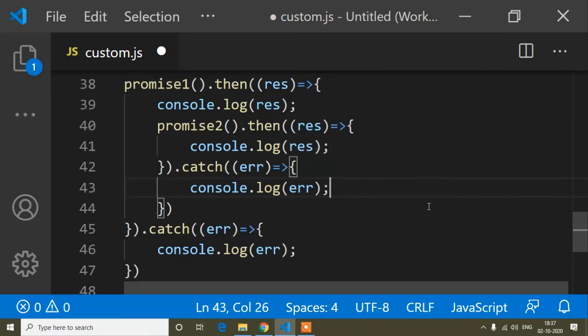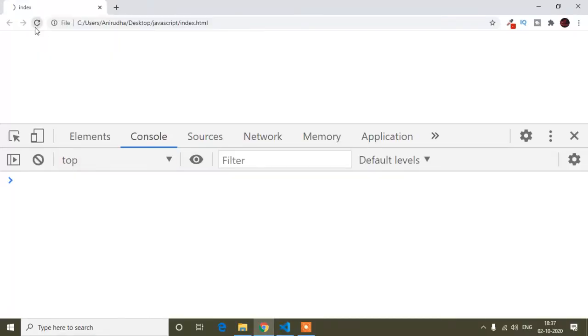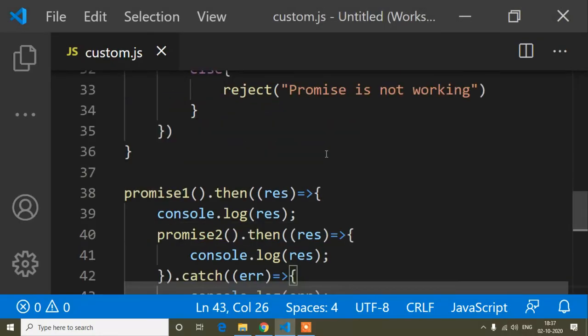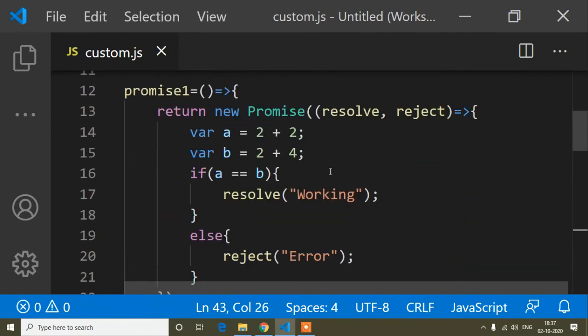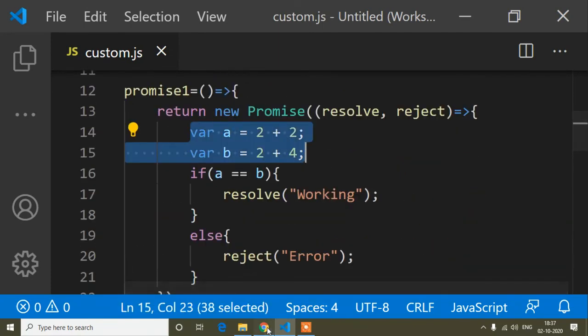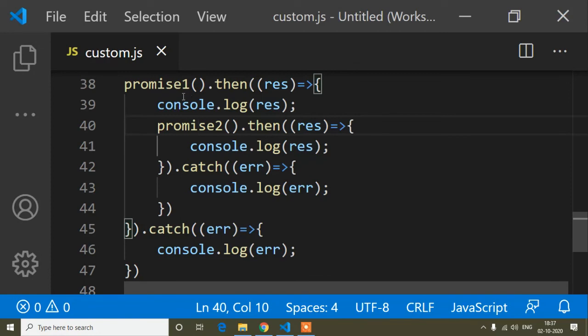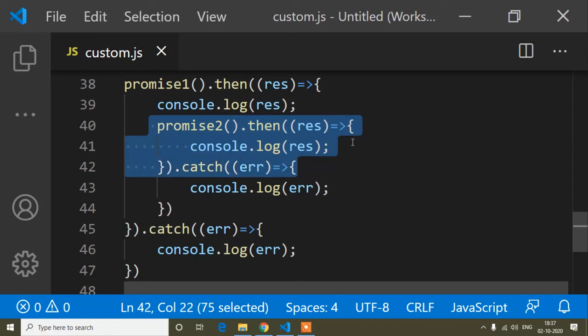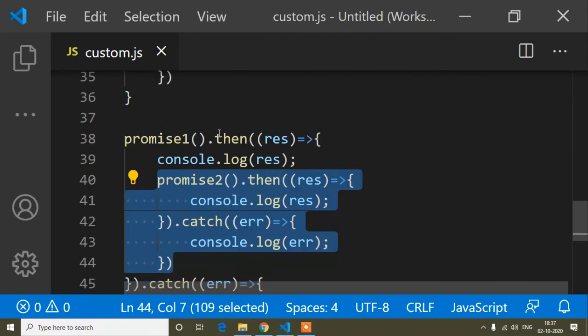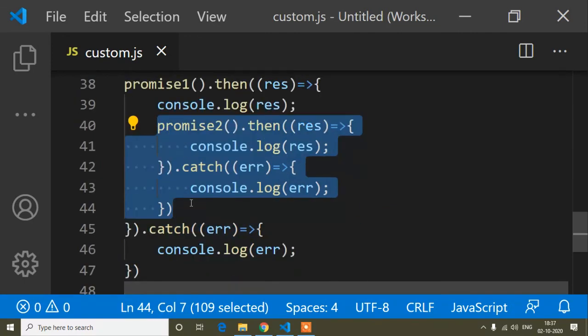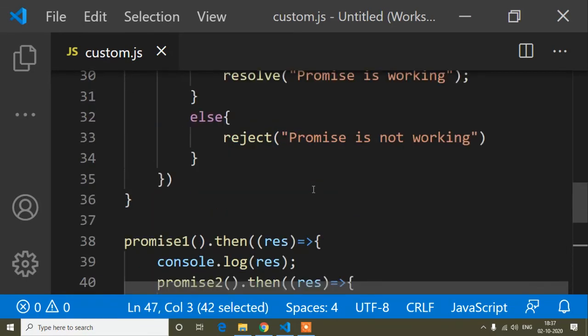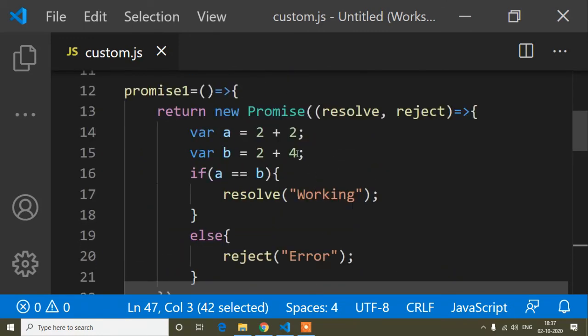So now check it. Refresh it. Now it's showing an error because I am getting an error in the first function. That's why it's not executing the second one, because I have written that if the promise is executed, then the second function will be executed. That's why promise 2's condition is written inside a then. If the promise is successful, then I will get the value, but now the promise is an error, so it's coming to the catch. So I have to add 2 here.